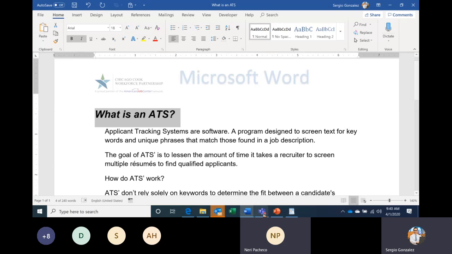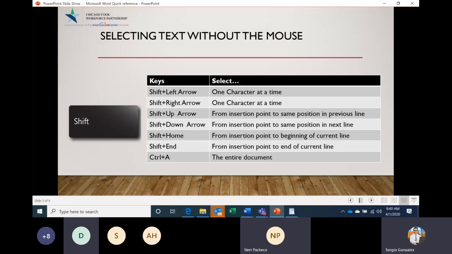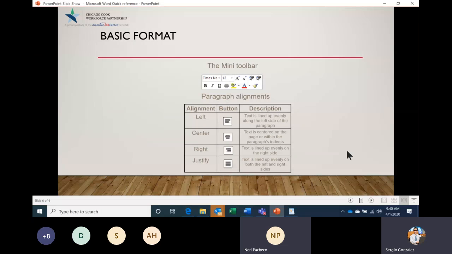Also, you have it in here in your quick reference. Font size, bold, italic, underline, and the alignment. Again, if some of you did not get the quick reference or the handout, send me an email, please. And I'll send it to you.